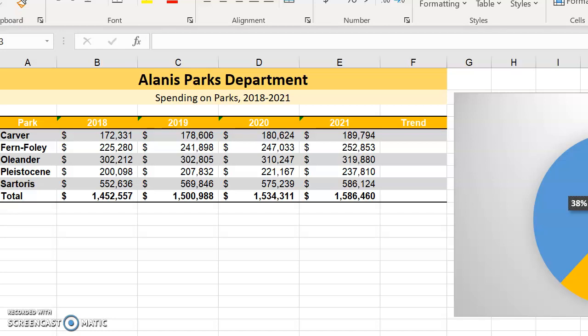Welcome to Module 4, Charting and Functions. So what we're going to do is work through this in-class assignment together. I've done this so you can go back to it.